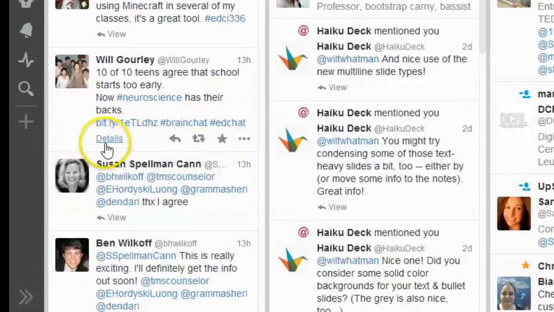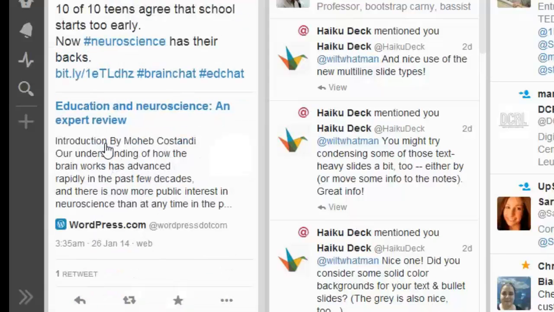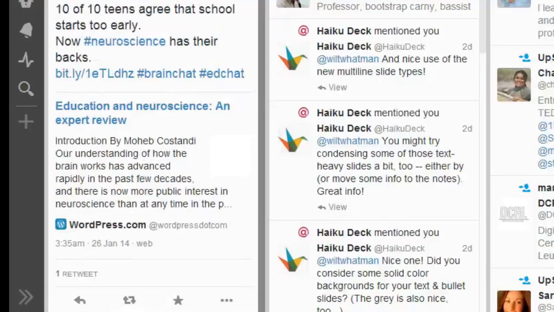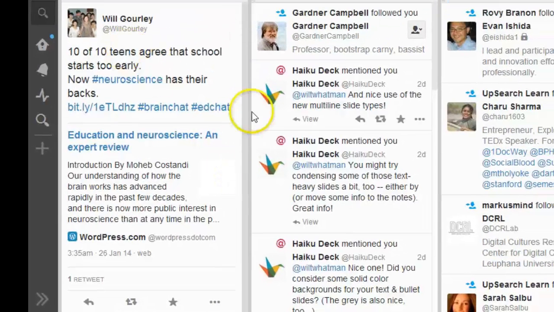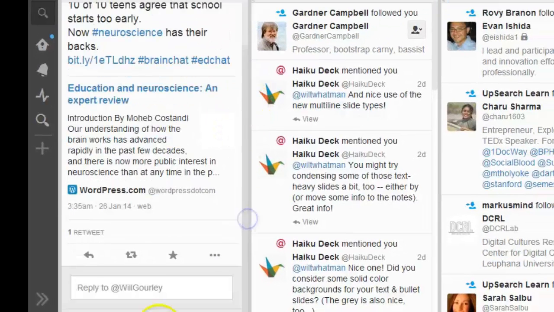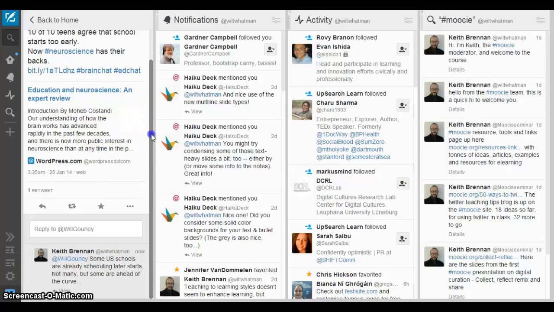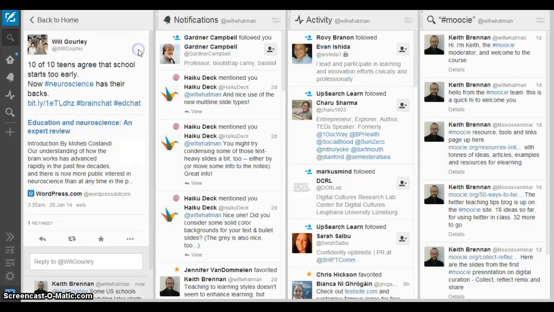Okay, and if we check the details, we can see that there's a whole conversation starting there. This is his initial tweet, and here's my response, and it's part of the same conversation. If anybody else responds to me or to Will's initial tweet, it will show up as part of this conversation.